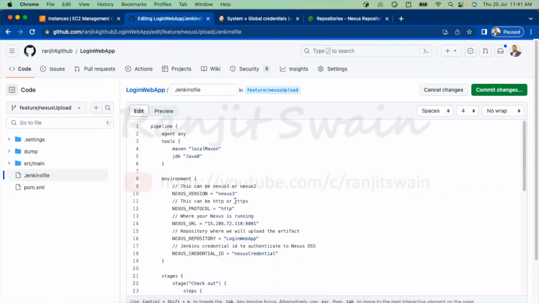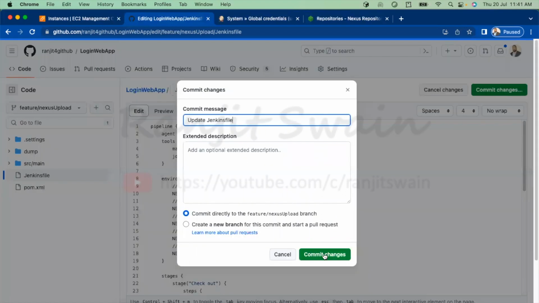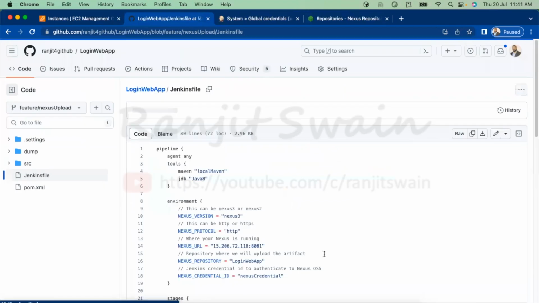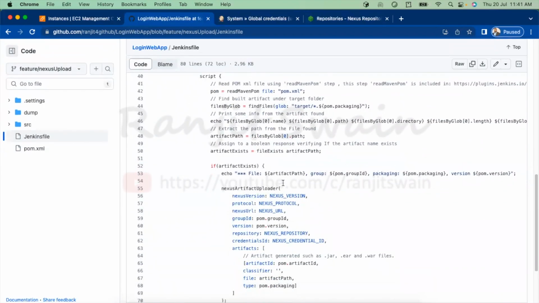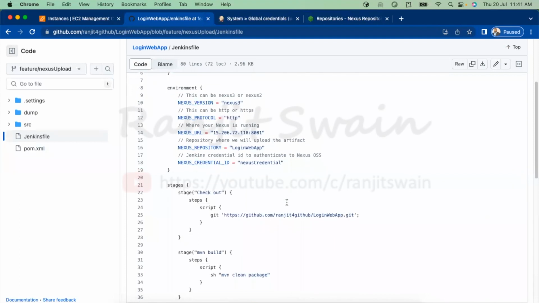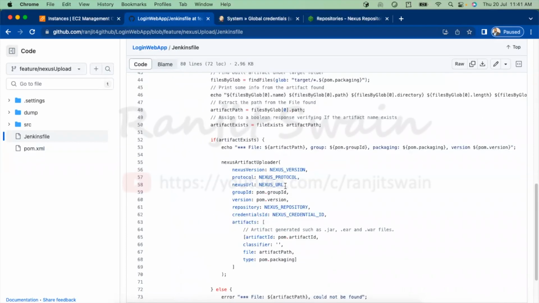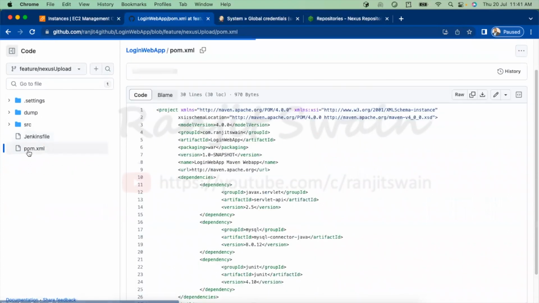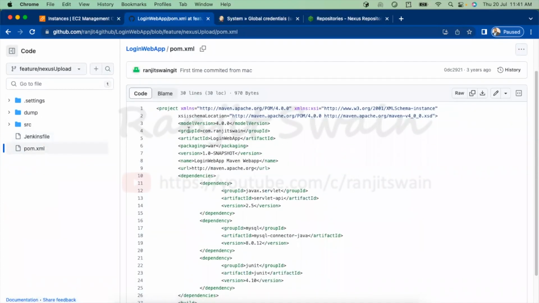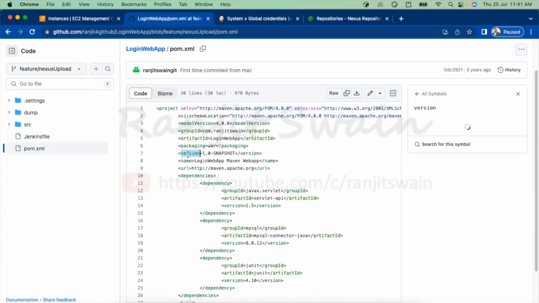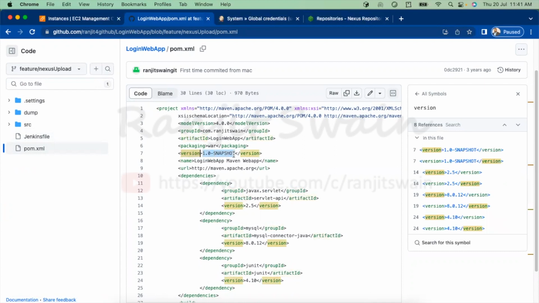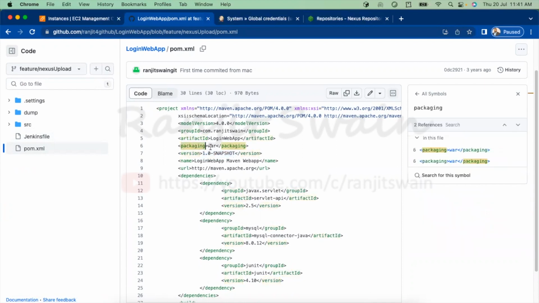Now let's commit this because we have made some changes to this file. Let's commit the changes. Now I was showing you this pom.xml file. So let's go to this pom.xml. You can see here we have this group ID, which will get filtered by the method, whatever artifact ID, this login web app, and the version is given as 1.0 snapshot, packaging WAR.